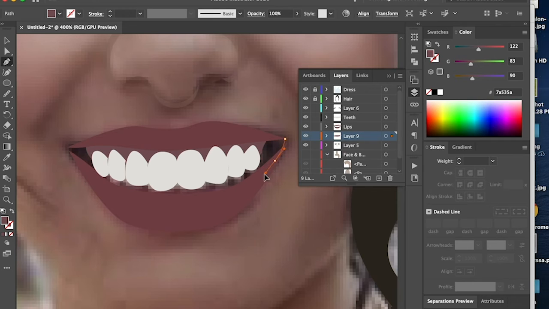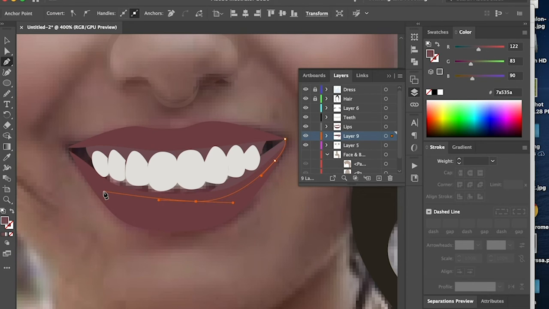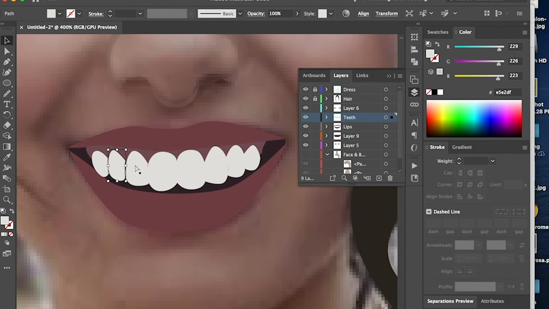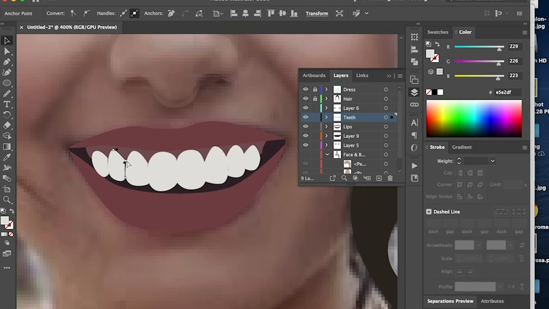I'm going to add this background color to fill up all of it. Okay, we're just going to keep going in and correcting the teeth a little bit.